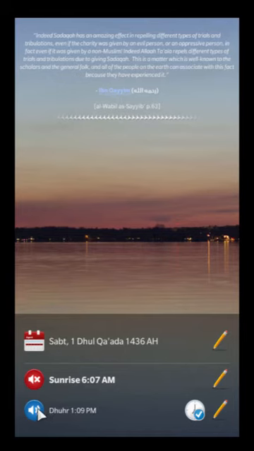Same thing with Dhuhr. If you want Dhuhr to play the adhan, then this is the icon for the adhan. If you want it to completely not have any adhan or anything, simply take that off. And then that's all. And then I'll show you how to actually set that for notification in a little bit.